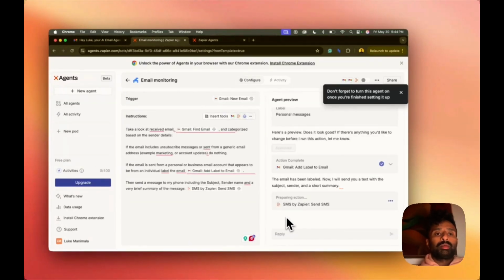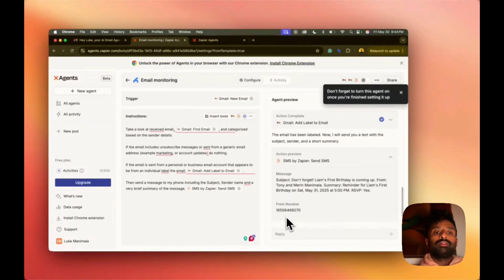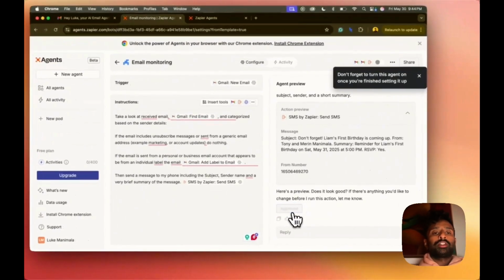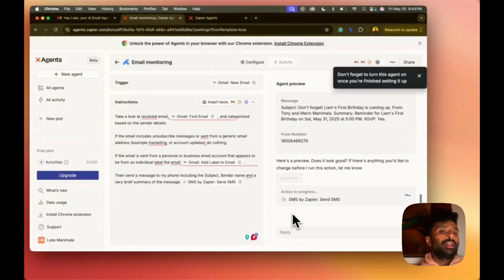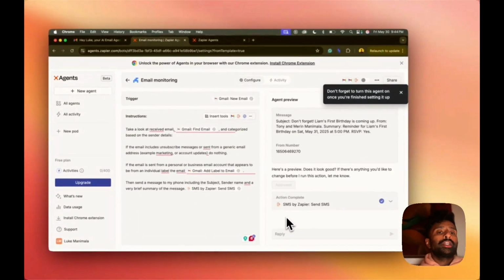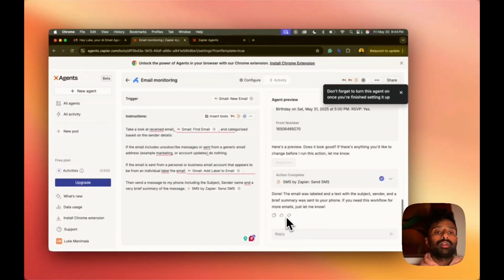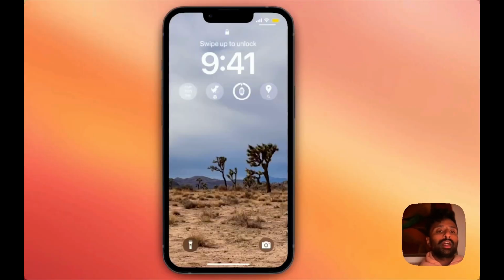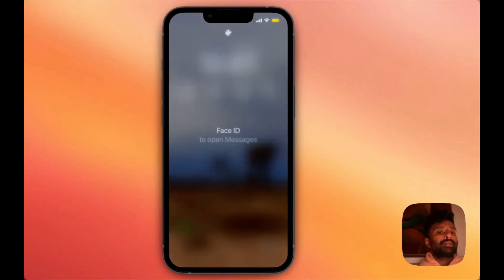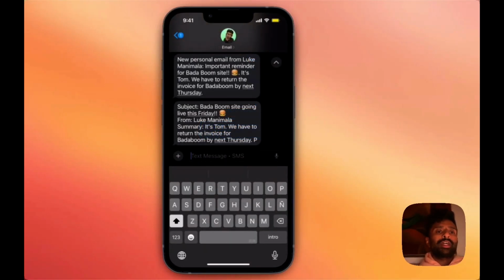Now the next action is to prepare the SMS. It's going to prepare the SMS message. You'll be able to review it. And then just to make sure that everything is working completely, hit approve, and it's going to push an SMS to your phone. One thing I like to do is once you've received an SMS from the Zapier number, I like to save it as my contact, my email agent. That way, when I get stuff from here, I know it's coming from me.